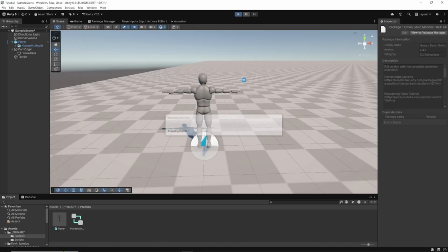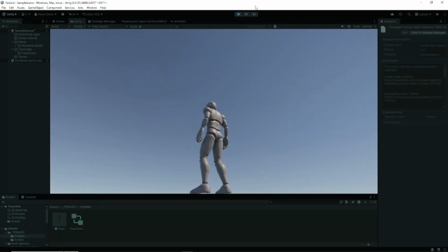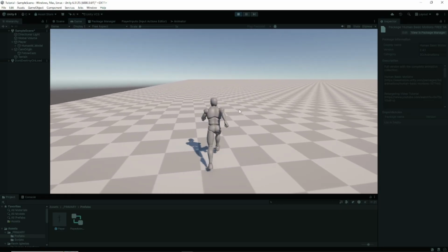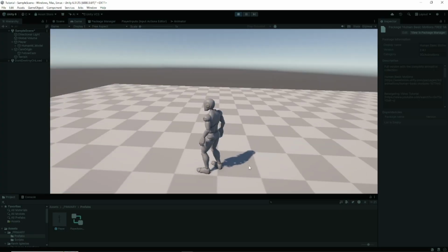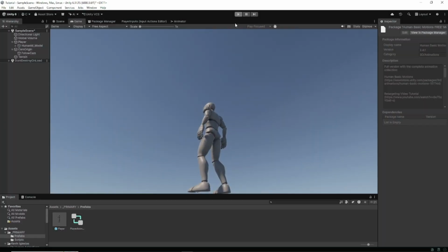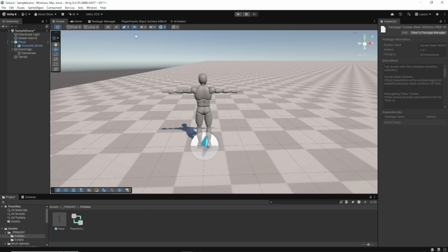Back over here, now we got our character. We can look around, we can walk. We can't jump, and our camera has no collision, so it's going under the ground right now and all that. So that's what we'll work on next. We will work on, let's make our character jump.